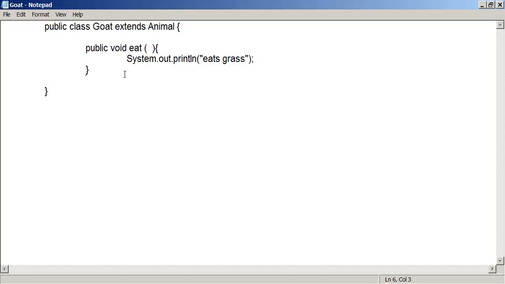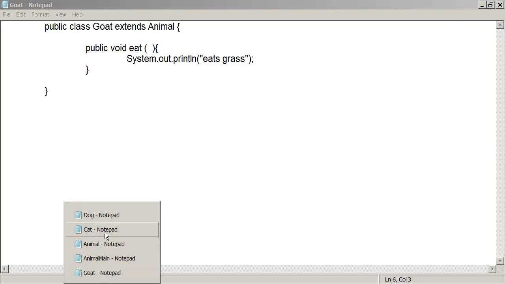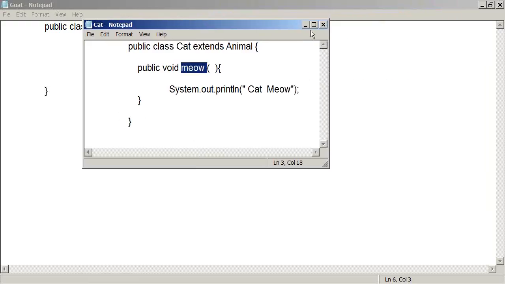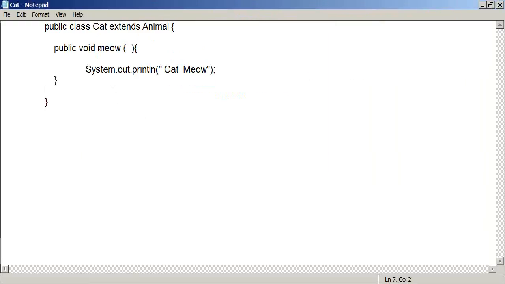Right? So this is very important. Now let's suppose, in the cat class, I'm going to write one more version of the eat method, public void eat. Let's suppose, for example, I'm going to pass a rat object, so cat eats rat object.